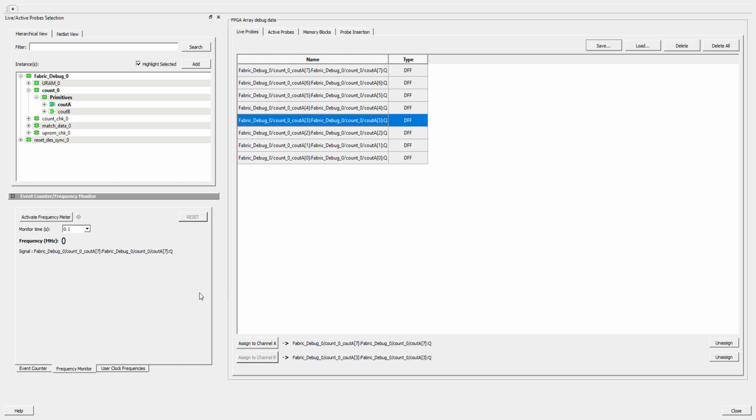At the bottom left of the LiveProbe interface, we have three powerful tools: the event counter, frequency monitor, and user clock frequency. Let's explore each one. User clock frequency. This feature provides an approximate reading of the clock frequency running on the PolarFire evaluation kit. It is a quick way to confirm our clock is operating at the correct speed.